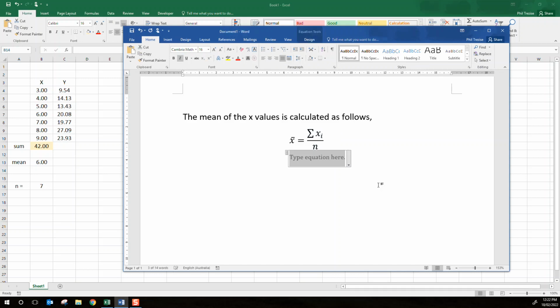Hit shift enter. It drops a new formula box in there for you. Equals, do a fraction. Now I'm going to copy the numbers. The sum of the numbers was 42.00. The number of scores, n, was 7. Then I did a shift enter again, and my answer for the mean is 6.00. Now I'm going outside there and I'm just hitting enter once or twice.